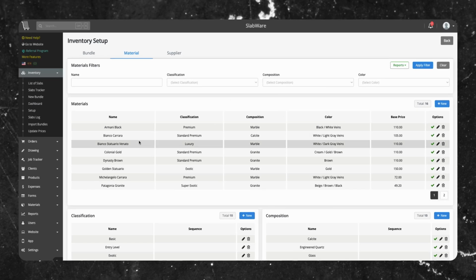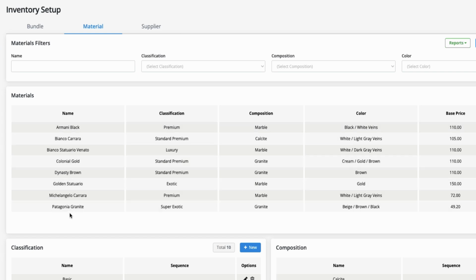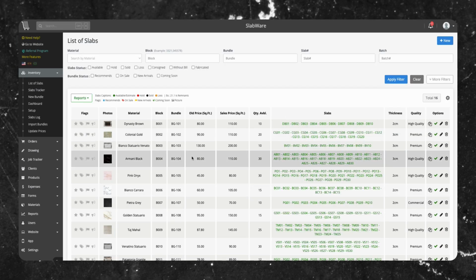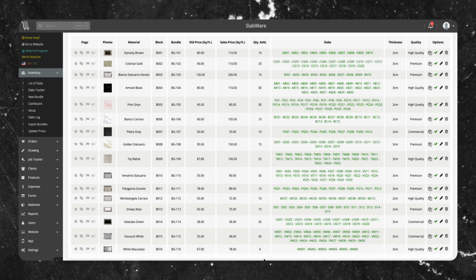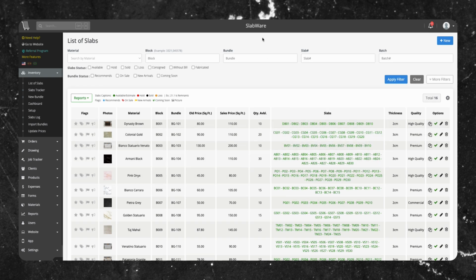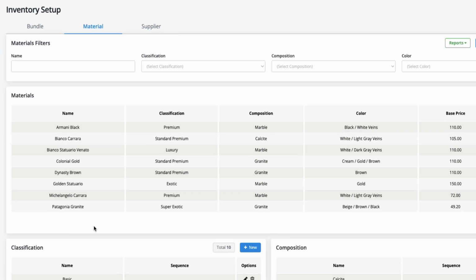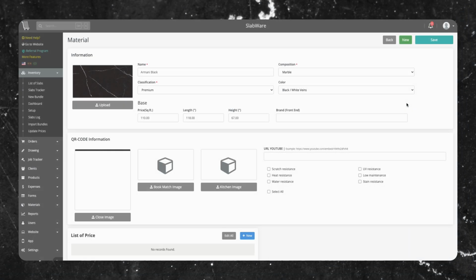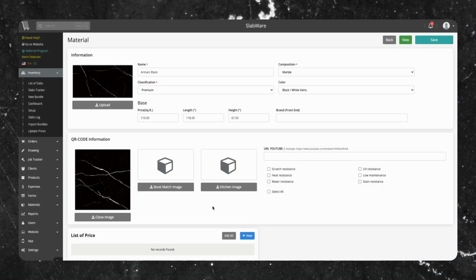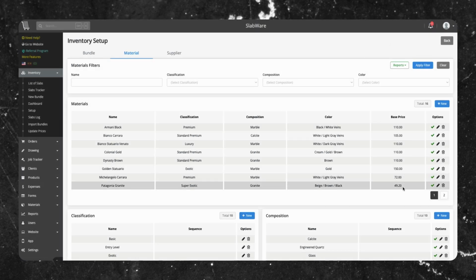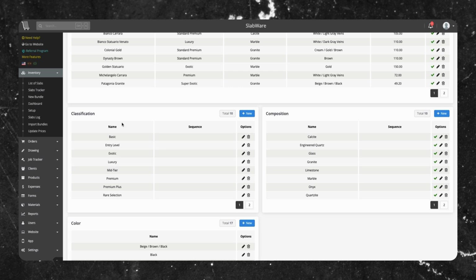Below that, you'll see all the materials already registered in the system. This is where you can preset their information so that when you add them to your inventory later, details like the base price are automatically applied to the bundle when it's created. Here you can upload images and fill in the necessary fields, but they won't appear in your inventory unless you add them there as well. And you can activate, edit, or delete the material from the system.